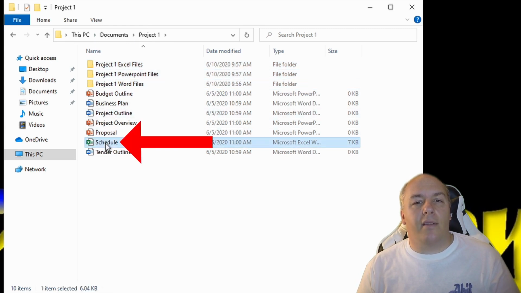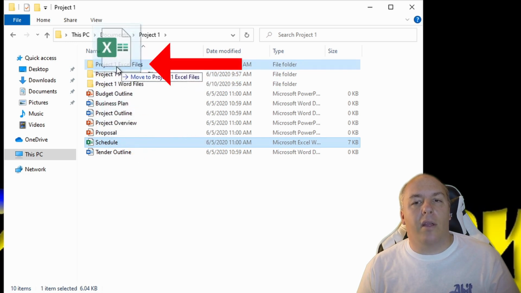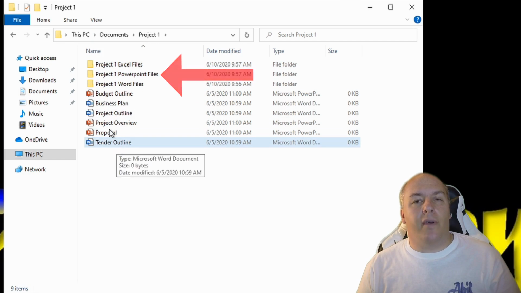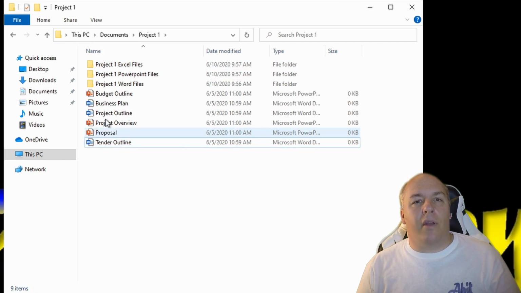One more time with the last Excel file, Schedule. Click and hold and drag it to the folder, then release the mouse button. The next folder is Project 1 PowerPoint files. So let's move the PowerPoint files.